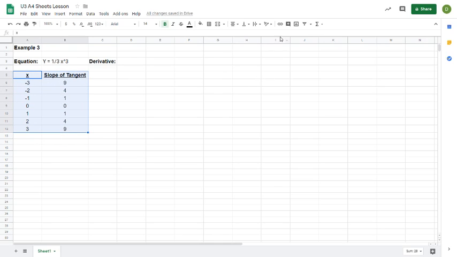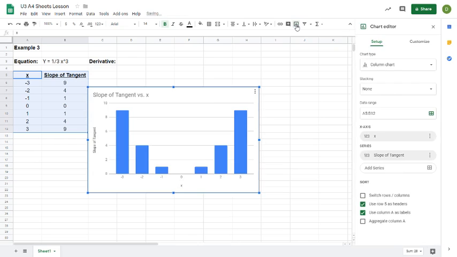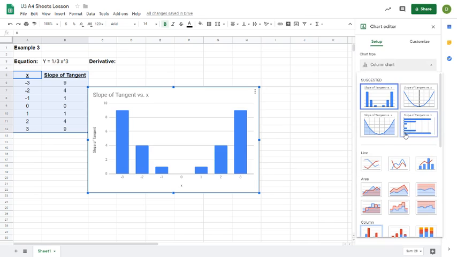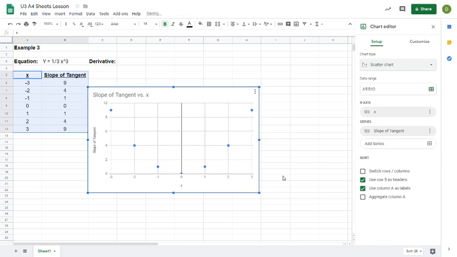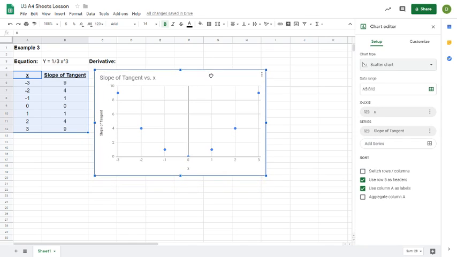I'm going to go up to my toolbar at the top, and I'm going to click on this little thing that says Insert Chart. And it pops up a little chart. Now I don't want a column chart, which is what it is set at right now. I want a scatter plot. So I'm just going to click on this down arrow and scroll down until I find scatter and click on that. And there is the graph of that data.